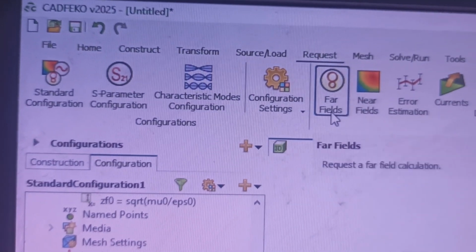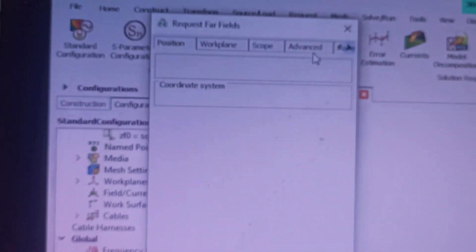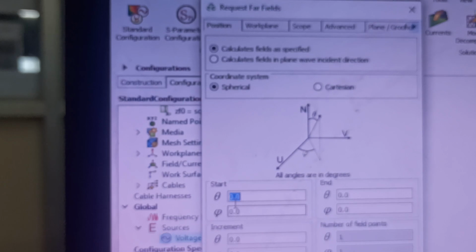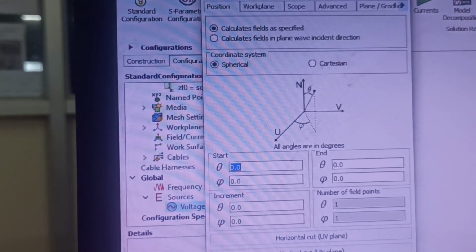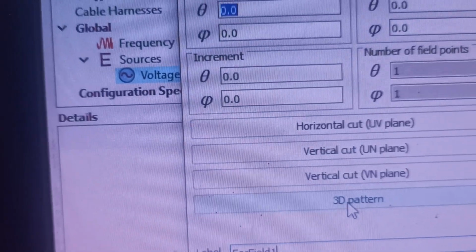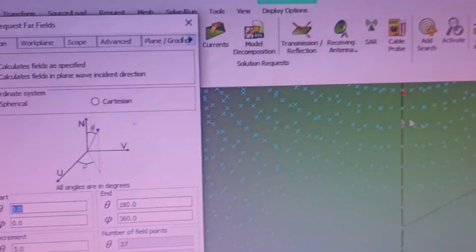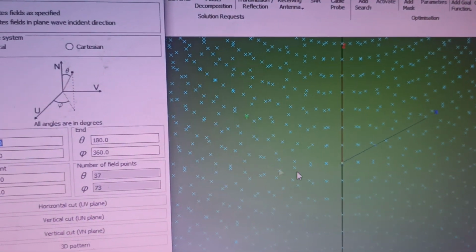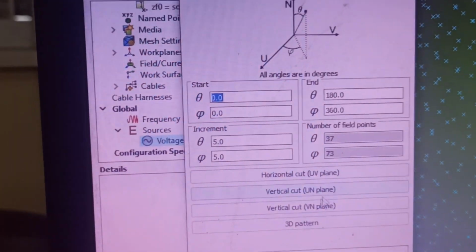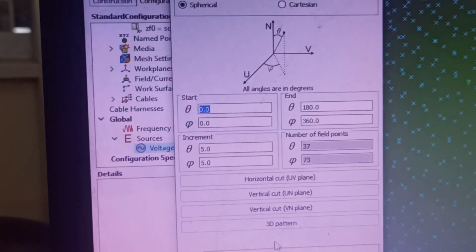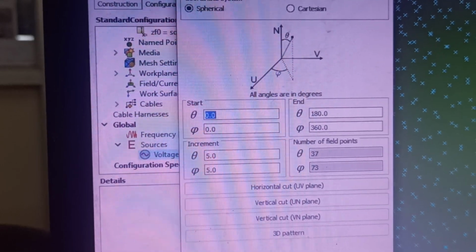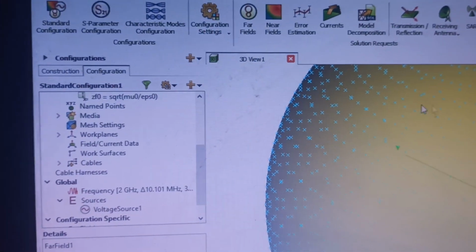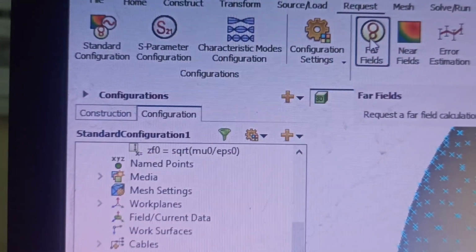In the request window, far field is there. Click on far field. Azimuthal angle, elevation angle, everything will be available here, theta phi. Now click on the 3D pattern. For getting the radiation patterns of the antenna we need a 3D pattern. After clicking on the 3D pattern, simply click on create. Automatically the far field setup will be completed.